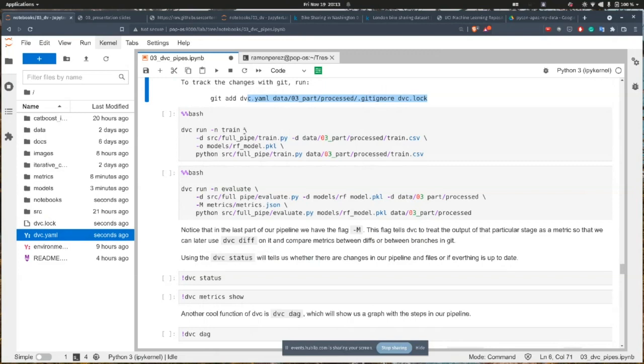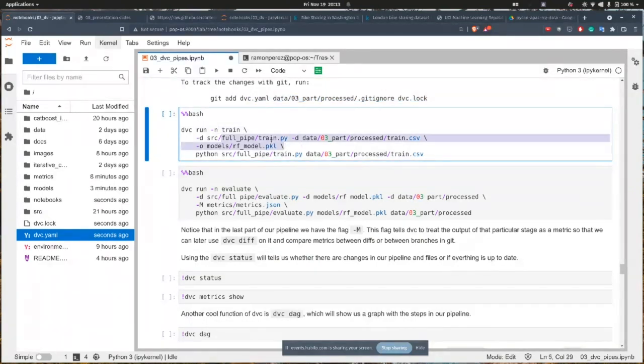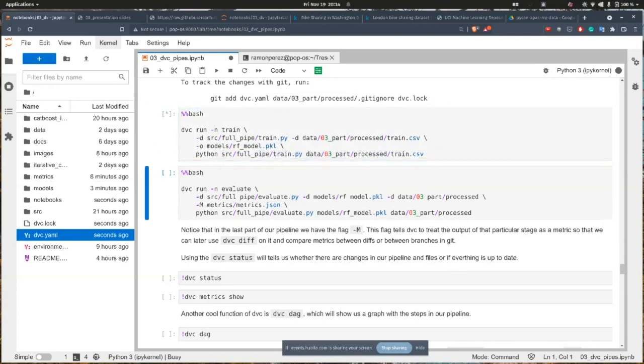We're going to do the same for train. We take the Python file, we take the train data, the output is the pickle model, and then we put the full Python command at the very end. Lastly, and this is very important, this last one is the evaluate.